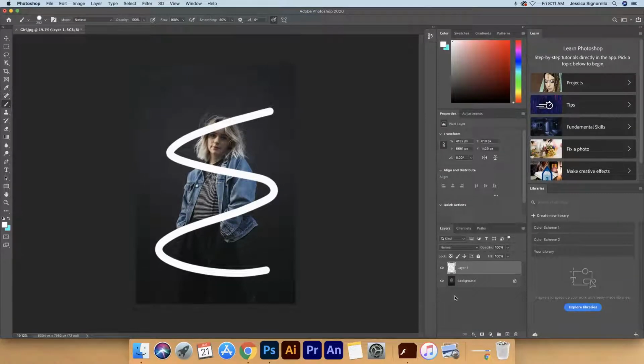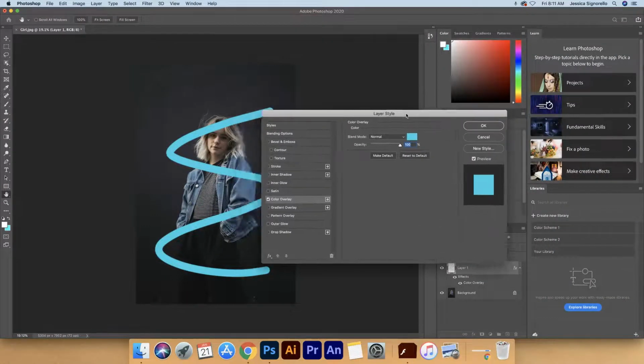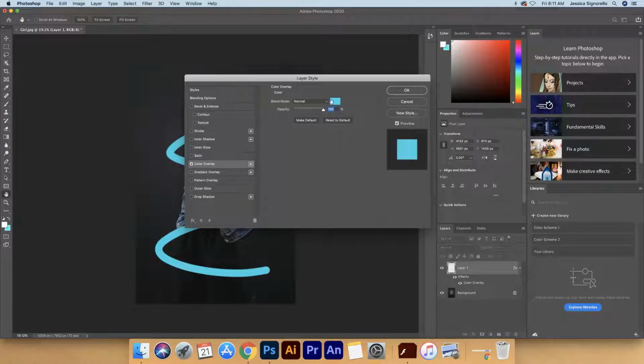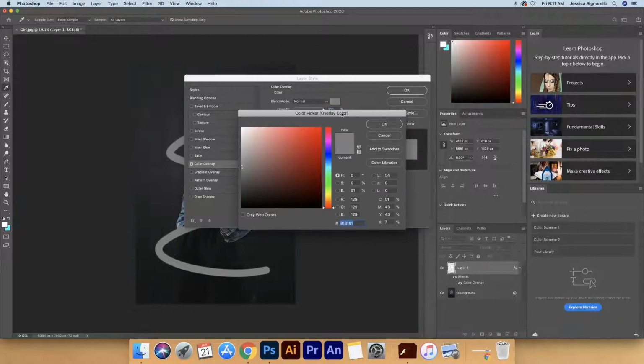Next step is just to add the layer styles. If you don't recall, layer styles are when you go down to the layers panel and you see that little effects button. So I'm going to click that, and the first thing I'm going to do is a color overlay. It's going to open up a window. These are all of our blending modes. Right now, actually, it came up as a blue. Yours is probably going to come up like this gray color. To change the color, you have to click the little gray box right here.